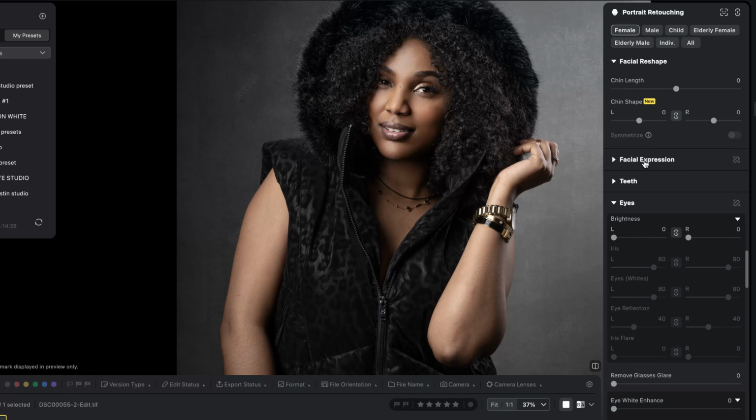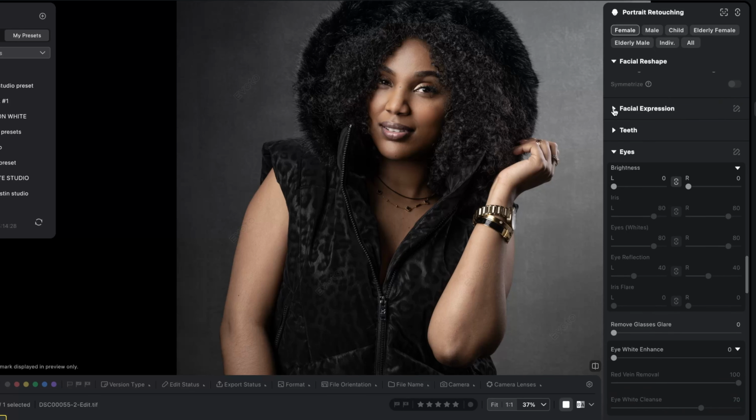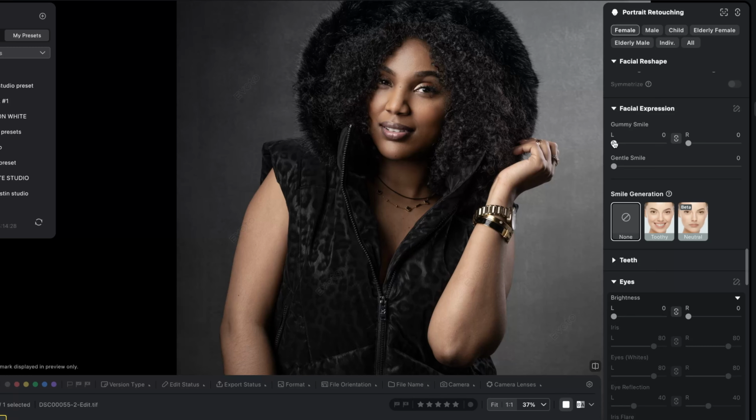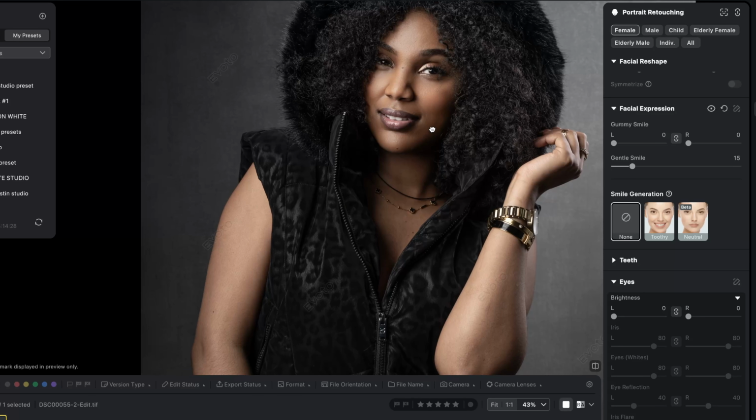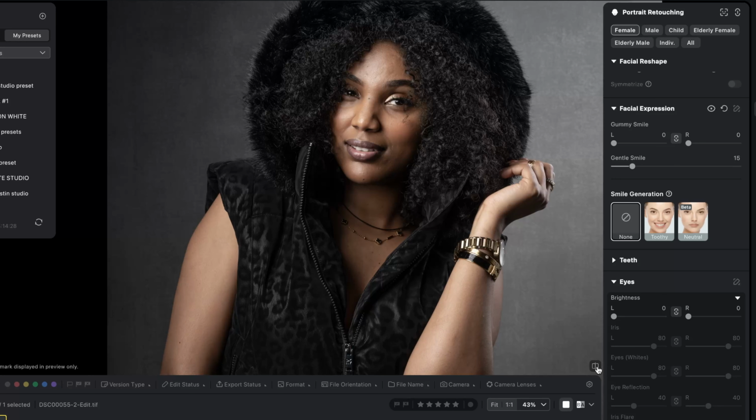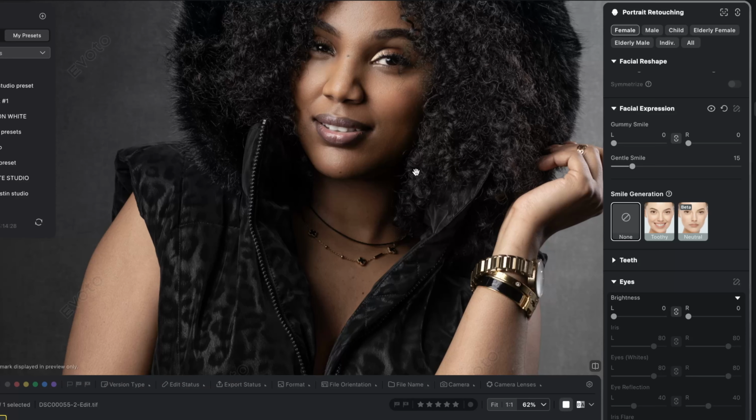Now here, okay, this stuff we can play in. So facial expression, just so you can see, we don't need to do this, but this gummy smile is actually pretty funny. You can enhance the smile. Watch that upper lip. Okay, we'll take it away. Gentle smile, it adds more smile. That's actually interesting. If you wanted to add a little bit of a smile, that's fascinating. I might actually leave that on. So here's before, after. It's just like a smidge of an extra smile. I like it. I'm going to leave that on. I think that's fascinating that we can do that.